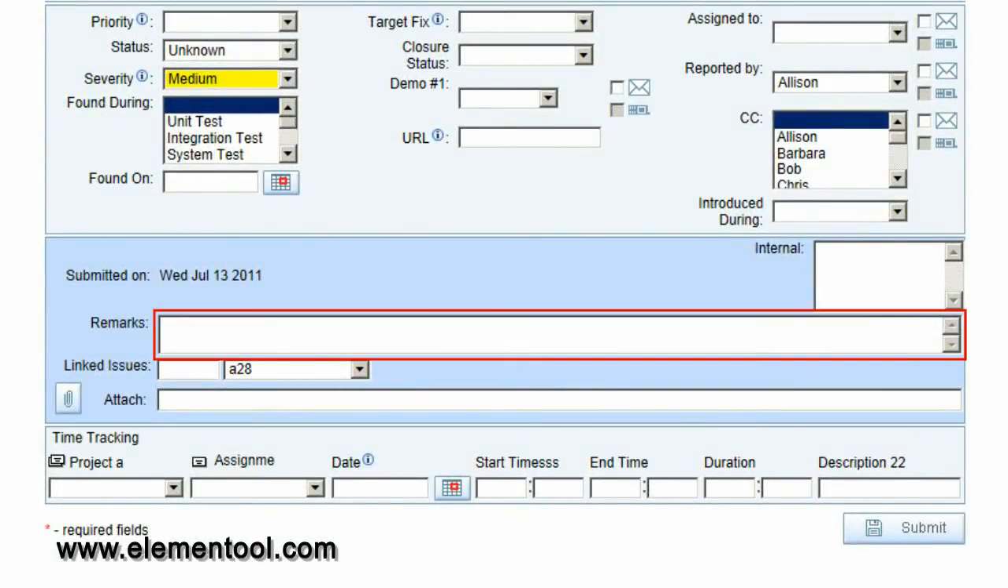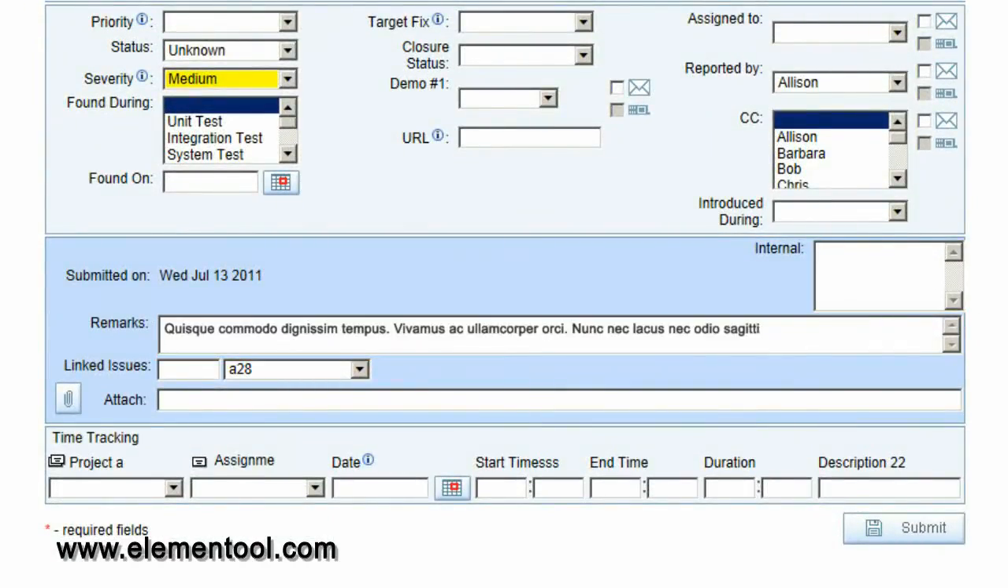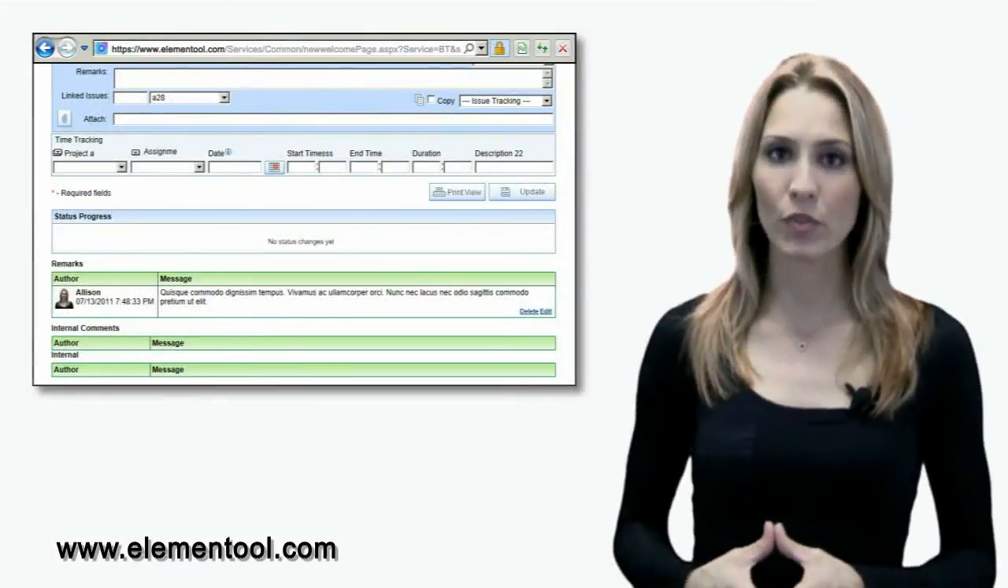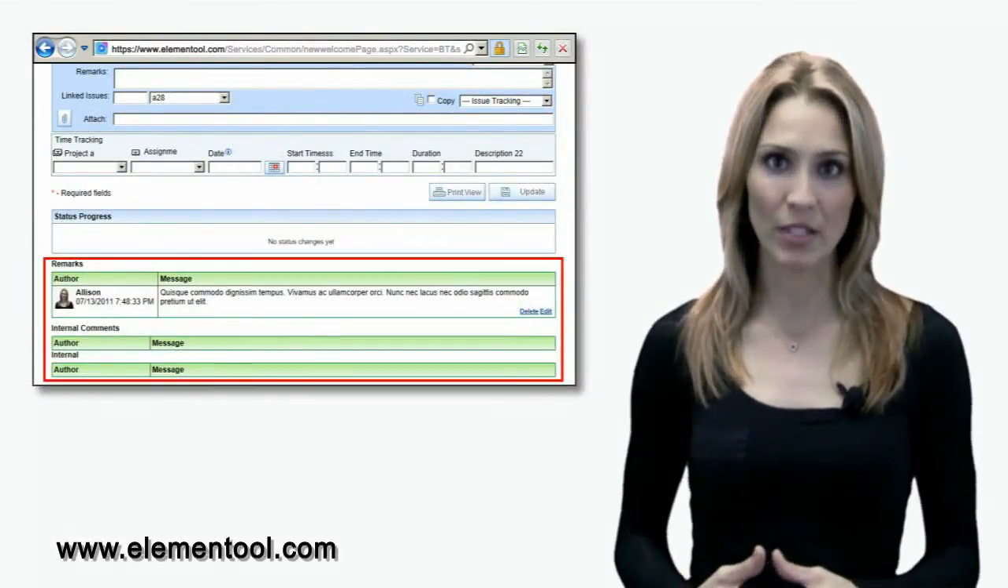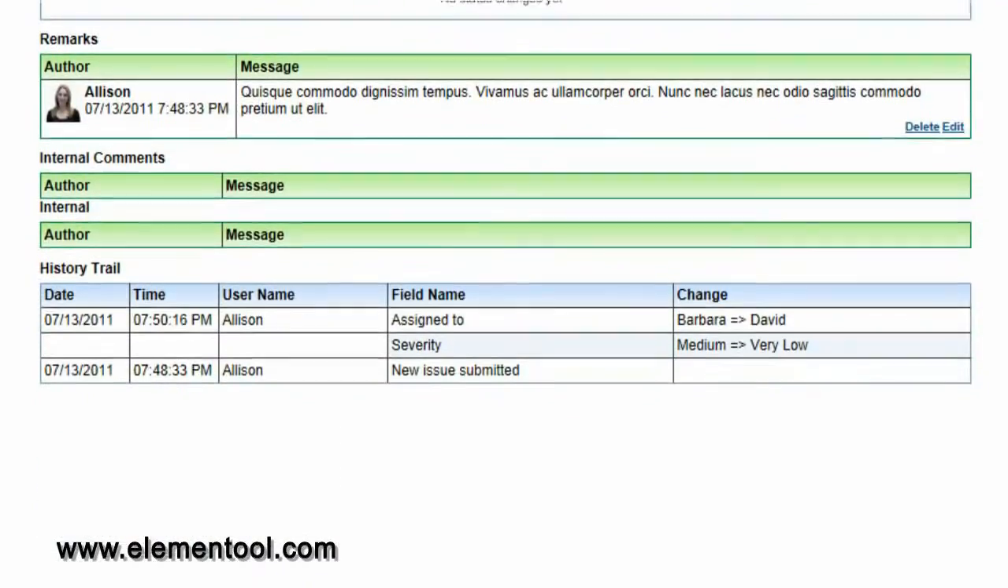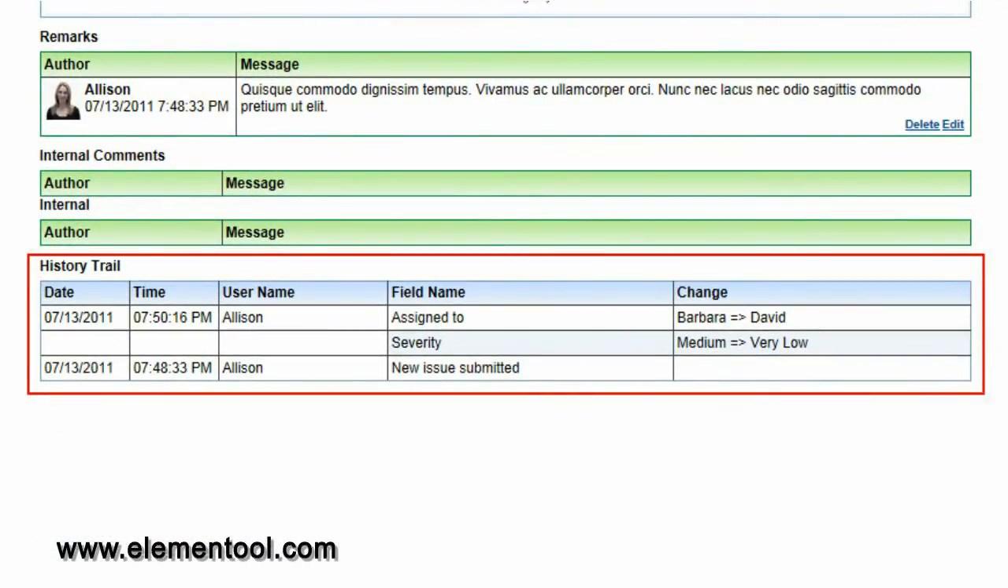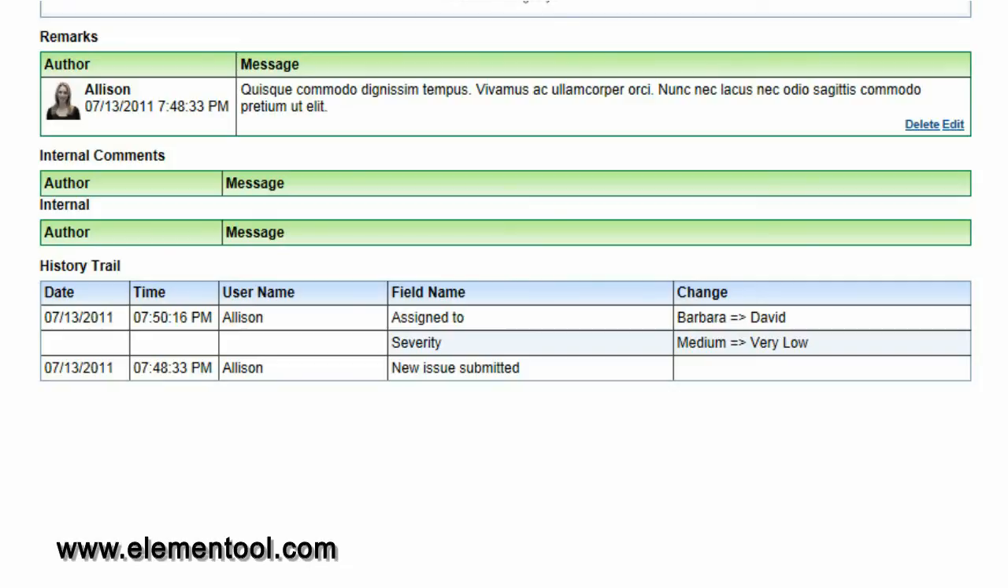Below is the Remarks field. Here you can write comments regarding the issue. All comments in the Remarks field are displayed in the Remarks message board. The History Trail preserves a complete audit trail of all the changes that have been made in the different fields.